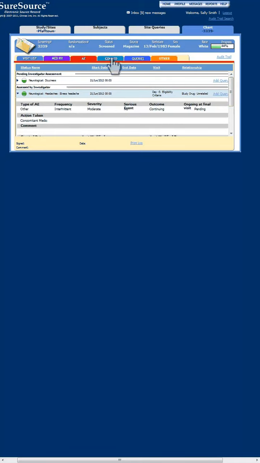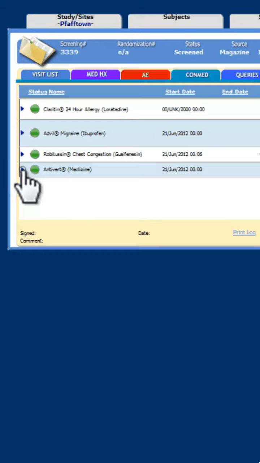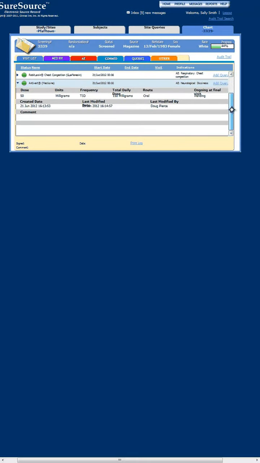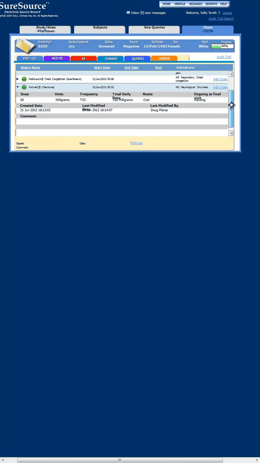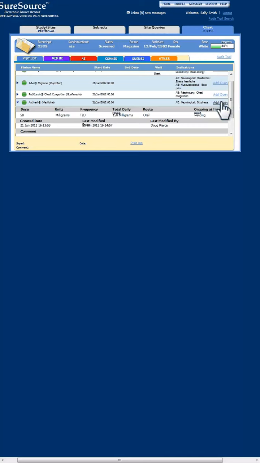At any time, you can easily add a query to a subject chart, visit document, or log entry. If you want to query a visit document, you can select the document, a page, or even an individual data field on a page.